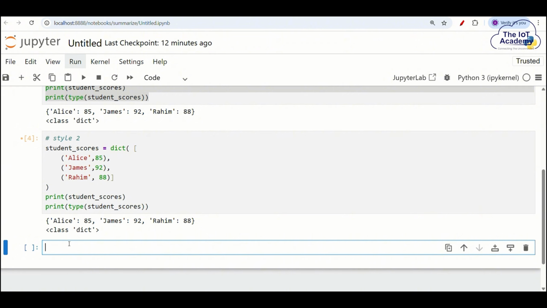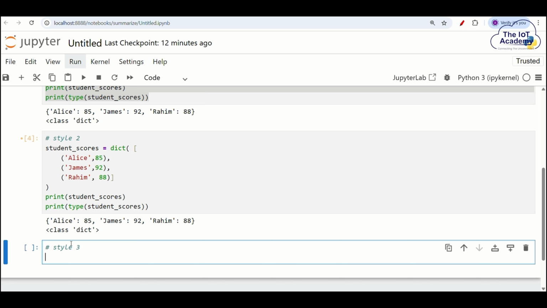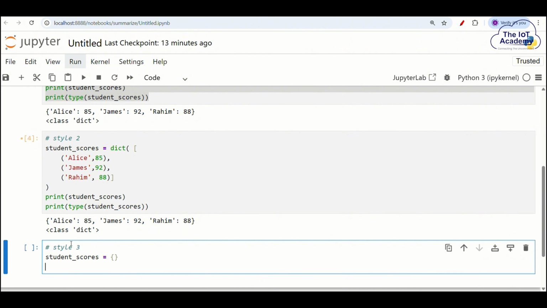Well, there is another style. I'm sure you guessed it by now. It's called style 3. In style 3, you initialize. You say student scores equal to curly braces. Inside the curly braces, you put nothing. You leave it empty. So you have basically initialized an empty dictionary. This is called an empty dictionary.